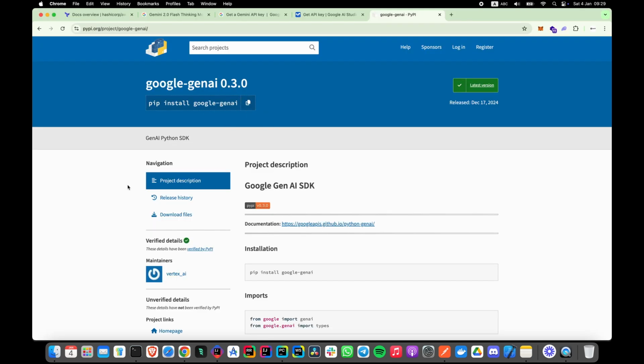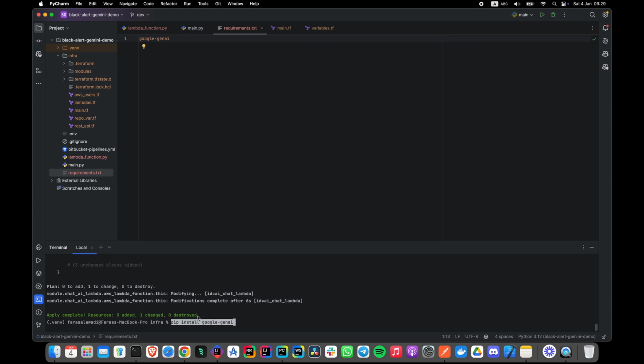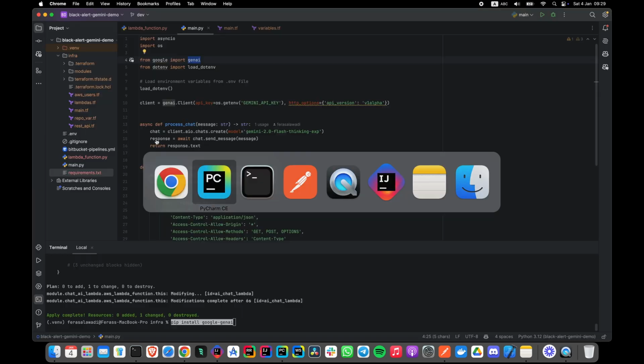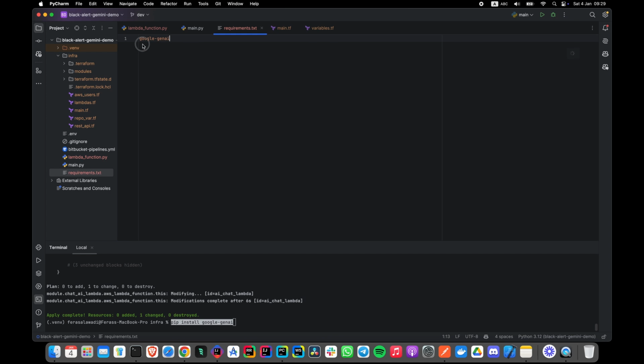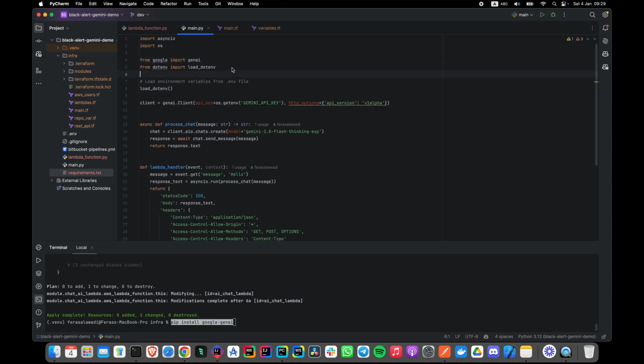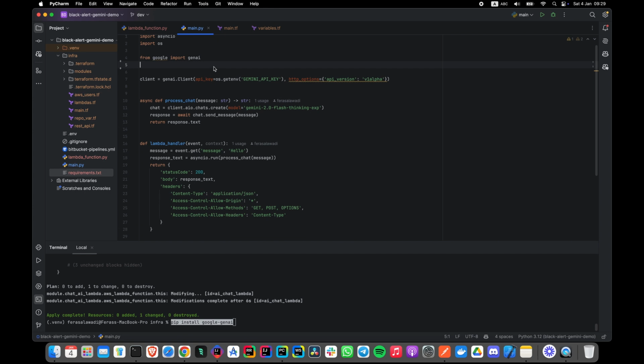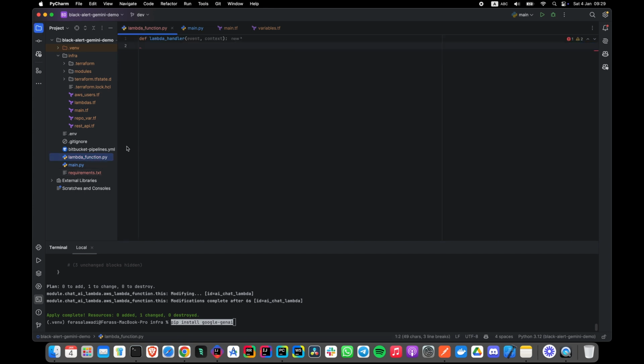To install it locally, you can of course do a pip install Gemini and you'll be ready to go, just for local testing. But for our Lambda function to use it, we're going to add it to requirements.txt and it will take care of it. Now, we no longer need this. We're going to import these into our Lambda function.